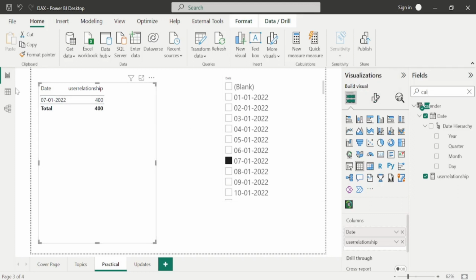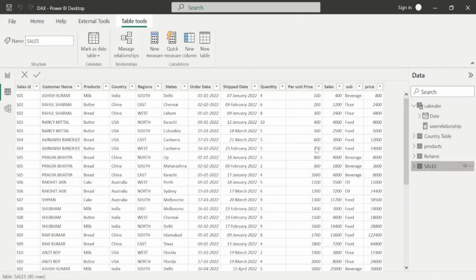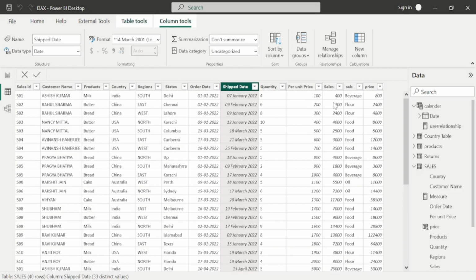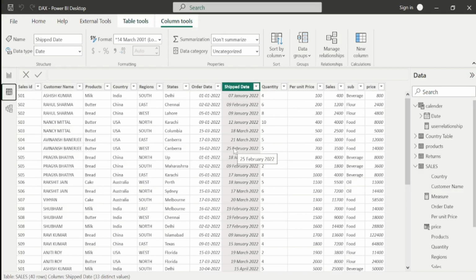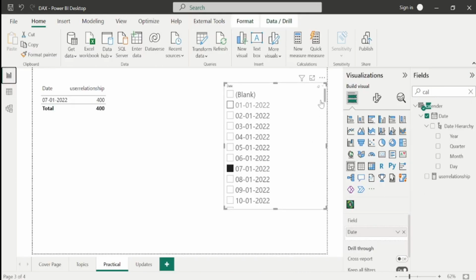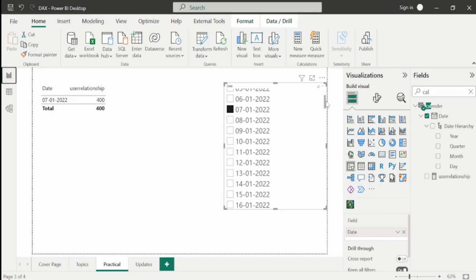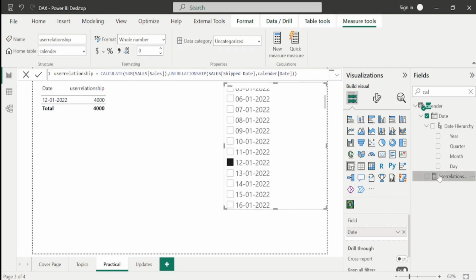So let's go to the sales table and see the sales of 7th of Jan. Here we can see the sales of 7th of Jan is 400. Now let's check another record. The sales of 12th January is 4000 by ship date. So let's go here in measure and check 12th of January. Yes, our measure is perfectly fine. So with the help of the USERELATIONSHIP function, we can make the inactive relationship active.